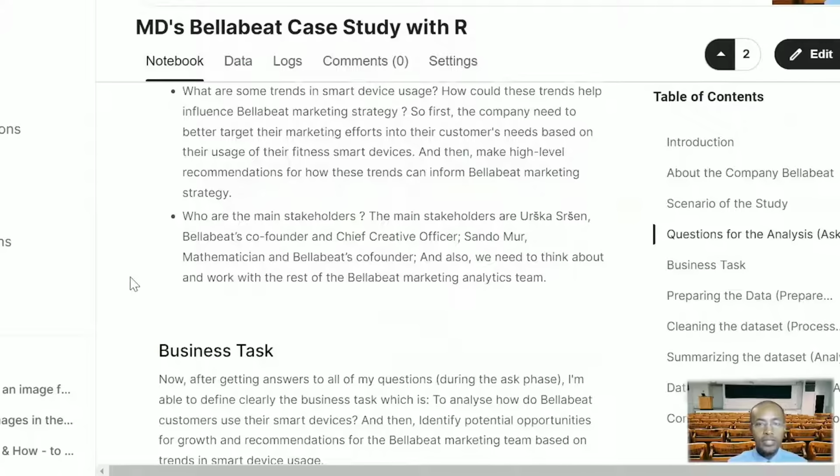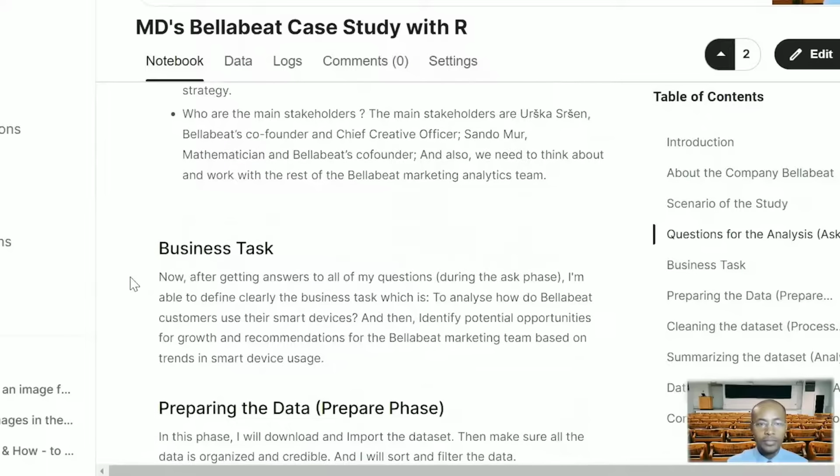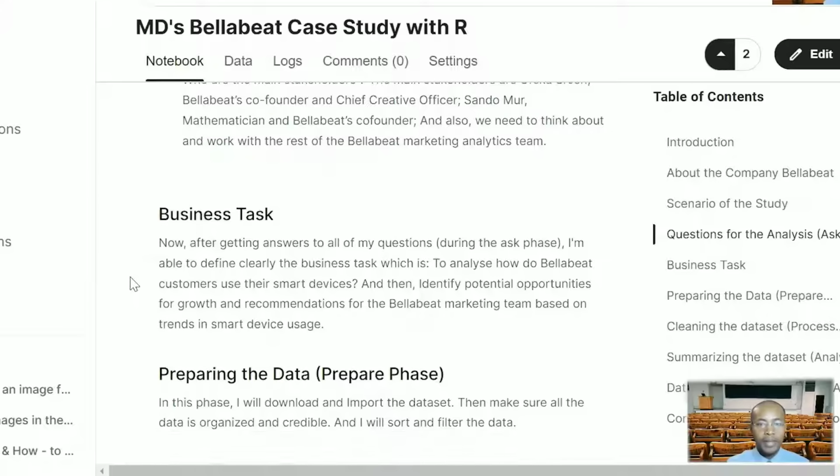So first, the company needs to better target their marketing efforts to their customers' needs based on their usage of their fitness smart devices, and then make high-level recommendations for how these trends can inform Bellabeat marketing strategy. And who are the main stakeholders for this study? The main stakeholders here are the founders, of course, and the chief creative officer. Then we will present our recommendation here.